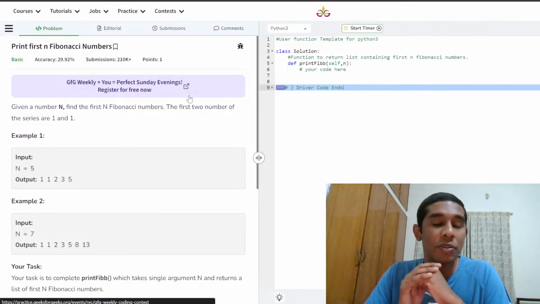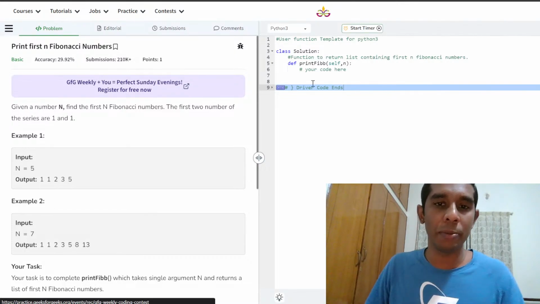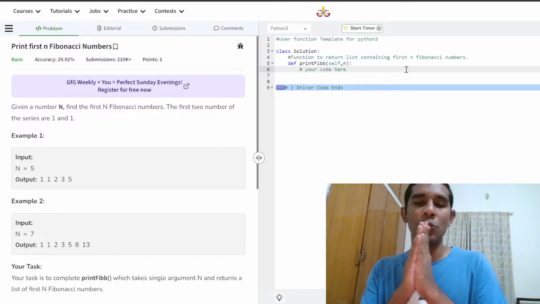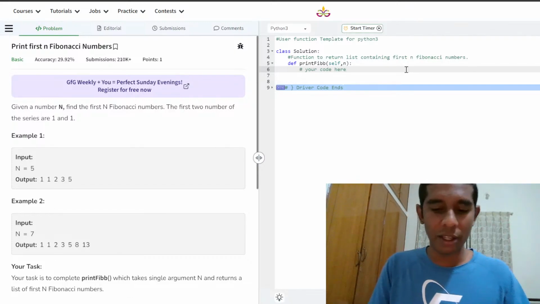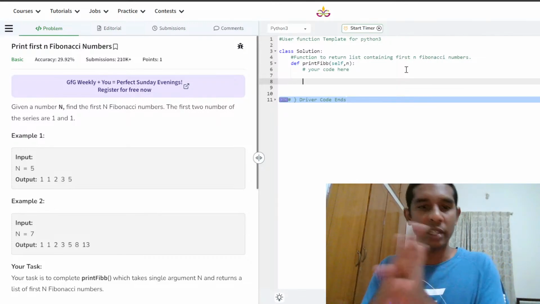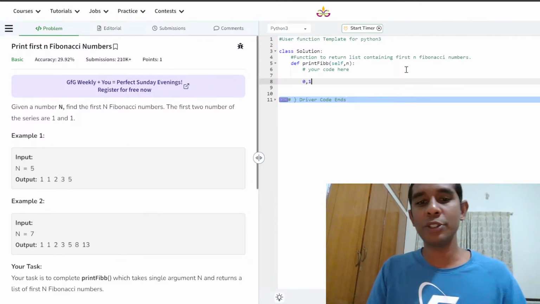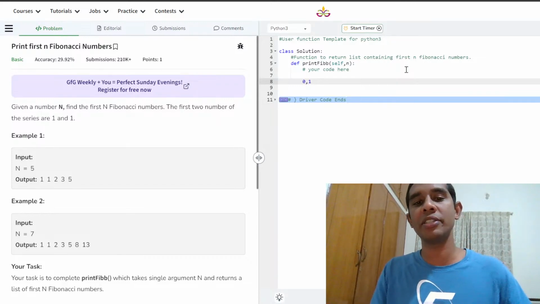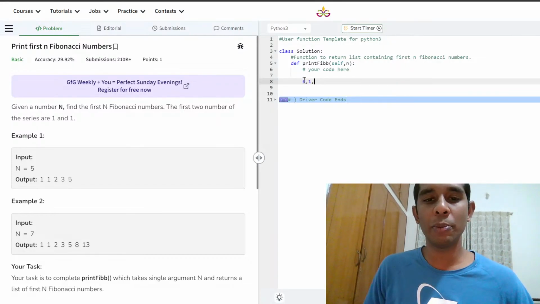The first two numbers of the series are 1 and 1. I'm assuming you may know what a Fibonacci series is. If not, it's fine. The first two numbers of a normal Fibonacci series are 0 and 1. To get the third number, you simply have to add the previous two numbers.